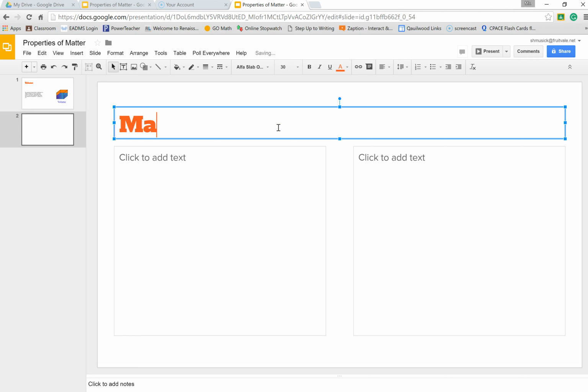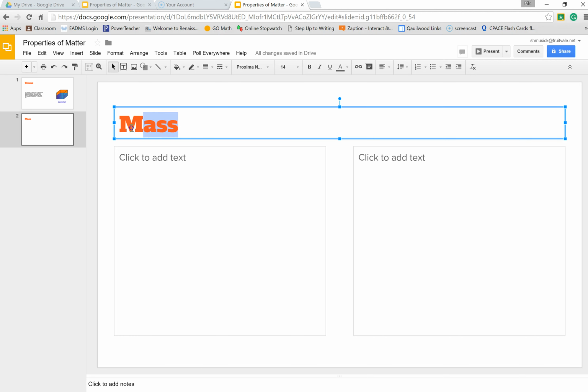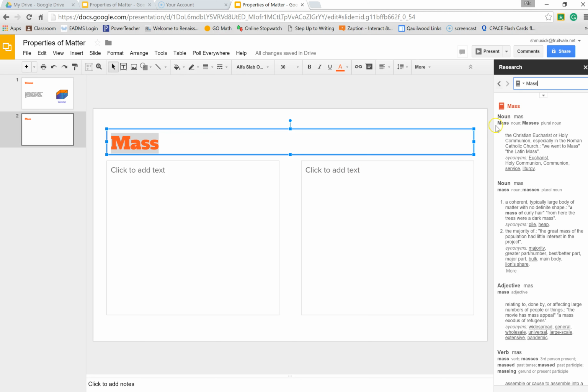I'll do the first two, and then you can do the rest on your own. Again, at any time though, if you think you're ready, you can start working on this, and then if you forget how to do something, you can come back to the video. So mass, now I want the definition, so I highlight that. Tools, I want to define it. Pops up my, notice it already changed it to dictionary.